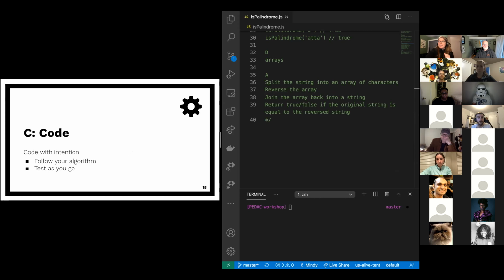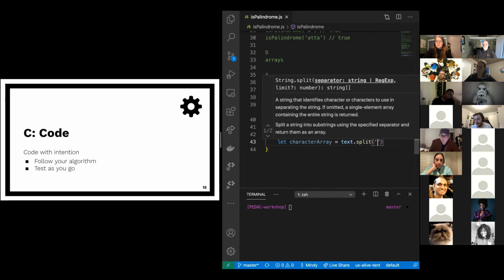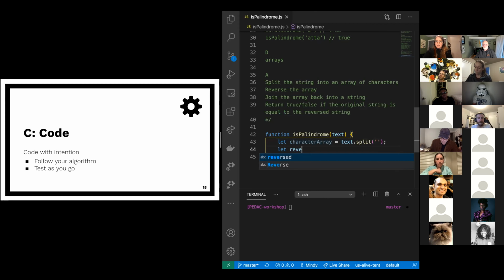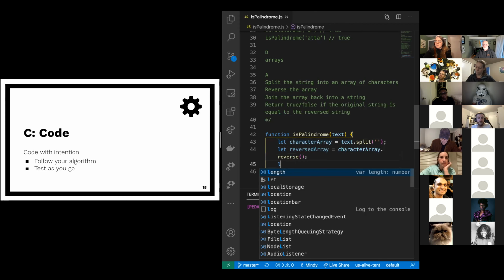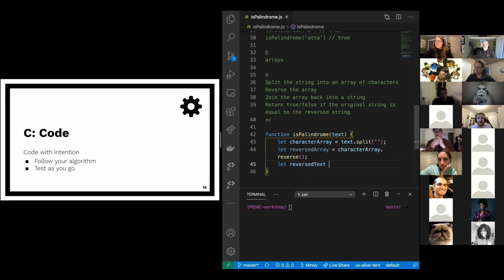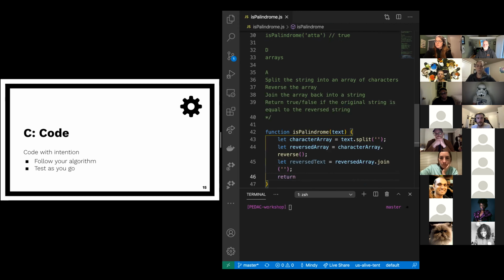All right, and then lastly, we're going to finally get down to coding. So we're going to start off, we have our function, we know what it's going to be called. We know the input is a string. We'll call it text. And then we can just follow our algorithm, starting off by splitting the string into an array of characters. And then we're going to reverse that array. And then join the array back into a string. Sorry, excuse me. And then lastly, we return true or false if the original string is equal to the reversed string.